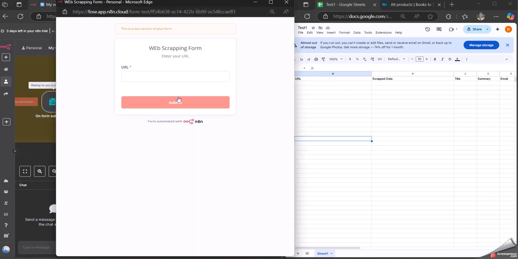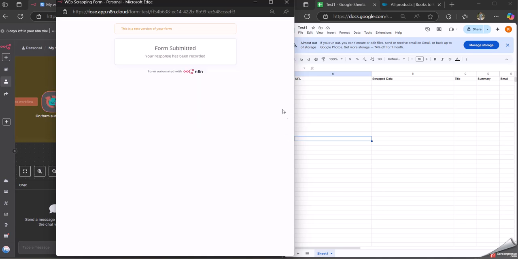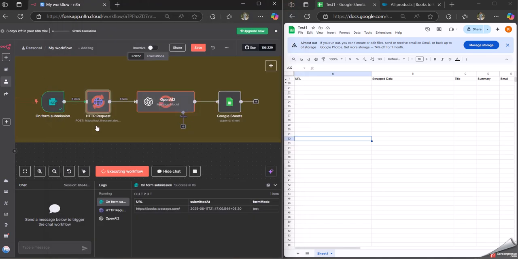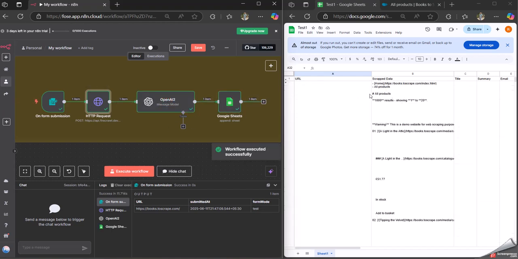As you can see, it's opening a form. I'm going to paste this and then I'm submitting. That's the end of the form. So it's processing. OpenAI is processed. Google Sheet is processed. We can see live. See the data is written here.